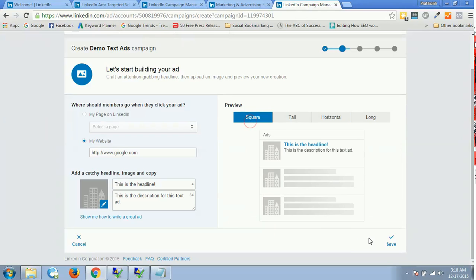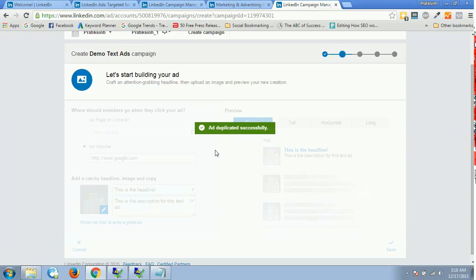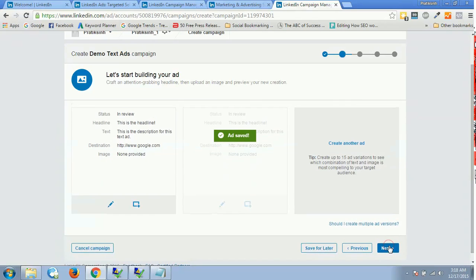Alright, so let's just click on save as of now, and there it is. My ad is saved. Now you can create up to 15 ad variations to see which combination of text and image is most compelling to your target audience. So I can create another ad by clicking over here, or if I want to create a similar advertisement, I'll click on this one. I'll click on ad duplicated successfully. That's it. And I'll click on save. So that is my duplicate advertisement.